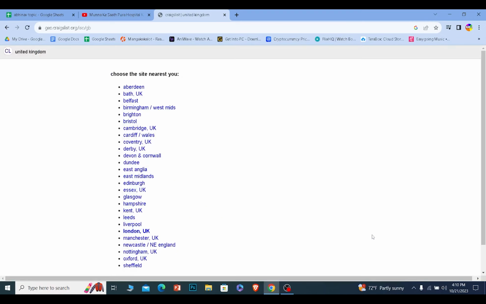Once I choose United Kingdom, it's going to ask me which part of United Kingdom. So I live in Oxford, UK, so I will choose Oxford, UK. And once I click on the specific location, my Craigslist location should be changed just like this.